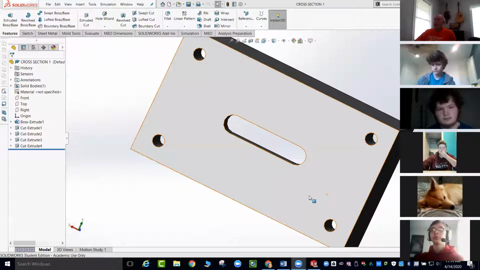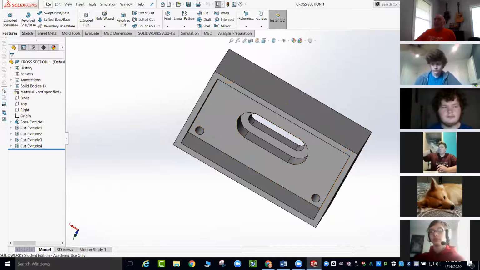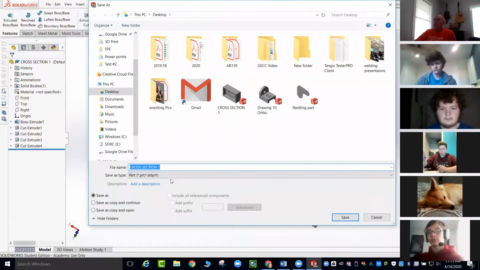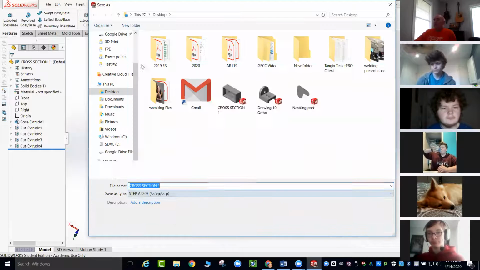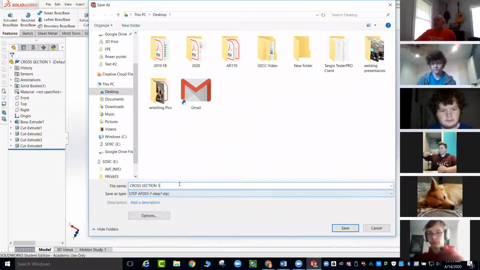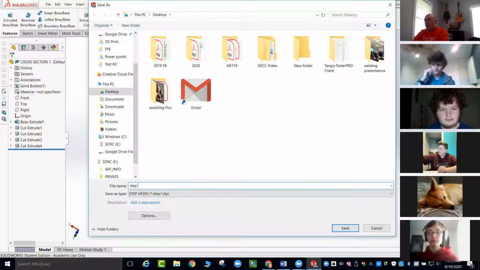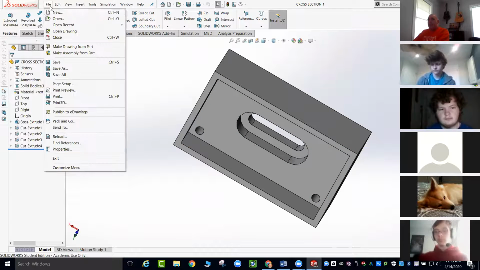Okay, so I have this block here, a drawing or a 3D model, something from EG110 actually. If I go up to File and Save As, I'm going to choose a step file and save this. Change the name to step demo. As I save that, I'm going to open it.